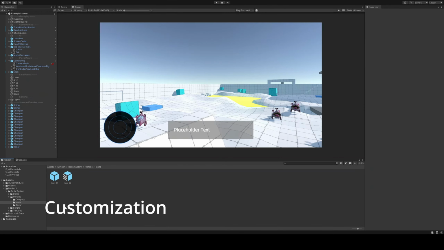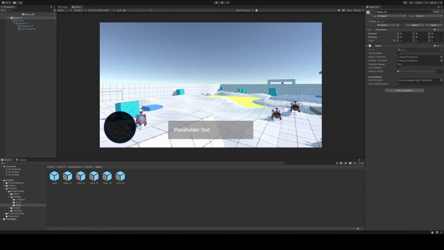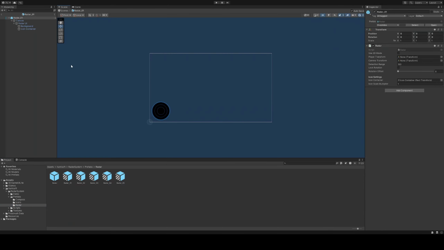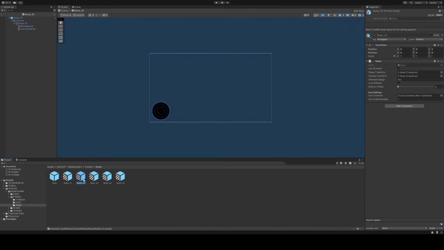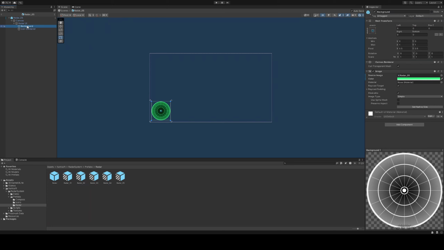Let's take a moment and talk about how you can customize the design of the radar. By default, Radar System comes with 5 ready-to-use prefabs. Let's take a look at them and open each one. To create a new design, you can simply create a new variant, assign a custom background image, and add any other UI element that you like.